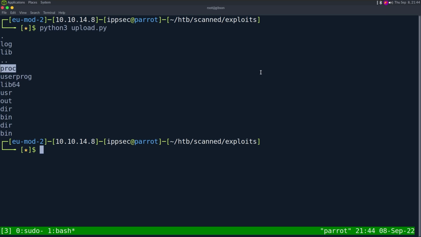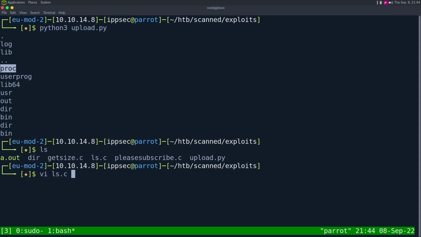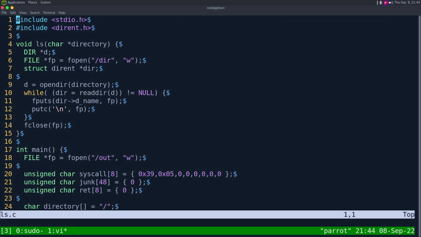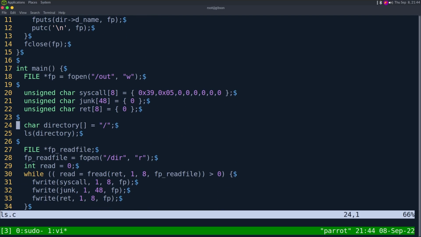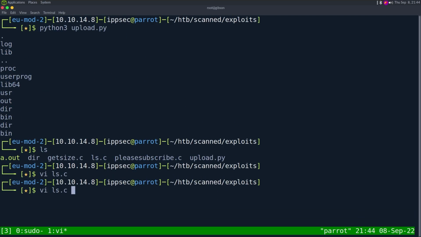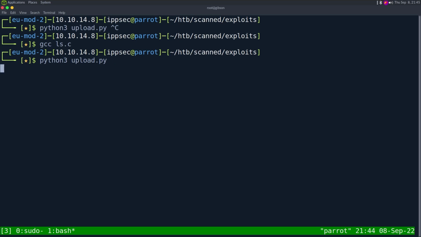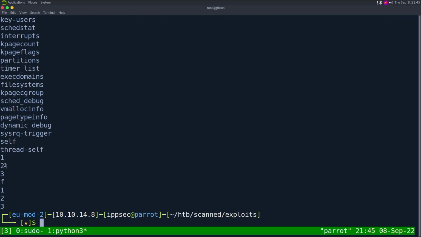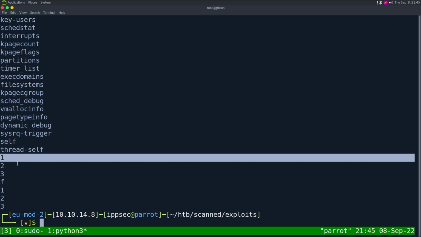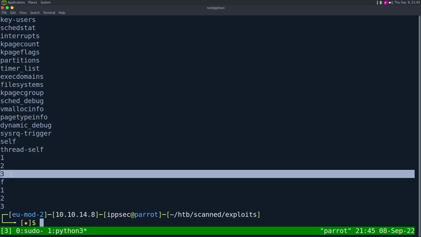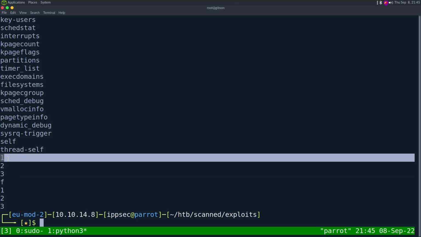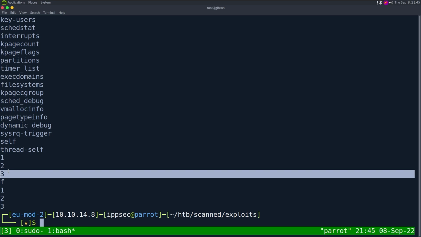But let's go into proc. So let's do ls.c, and the directory we want to ls is /proc. So we gcc it again, Python 3 upload, and now we're going to be looking at all the processes, or the proc directory. And we can see there's 3 processes. This is going to be the main process. This is the one we want. This is our programs, and this is going to be killer. We went over that a little bit before. This just sleeps for 5 seconds, I think, and then kills.